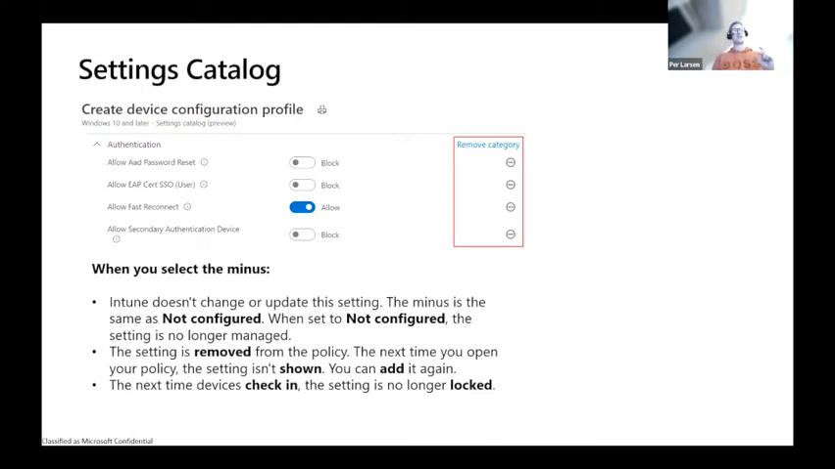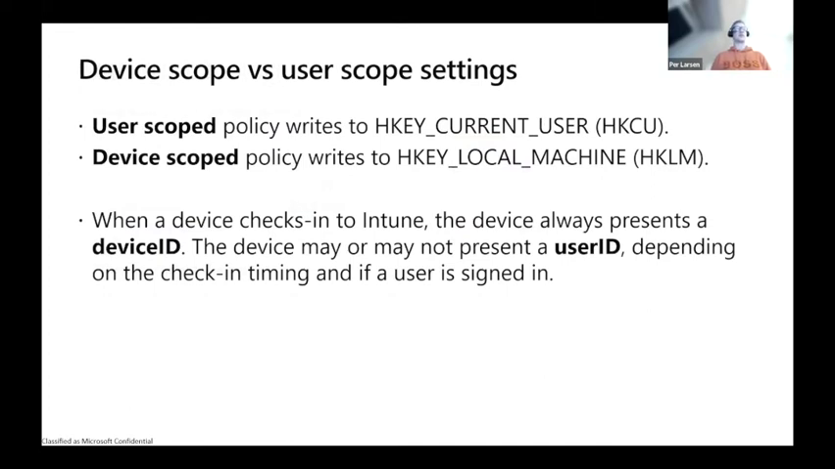So if there's not any user behind it, that means it's a device-based setting. And if there's a user behind it, it is a user-based setting. And why is that actually important? That is important because user scope will go down to the registry hive within the current user, whereas device scope will go down to the device and be device-wide.